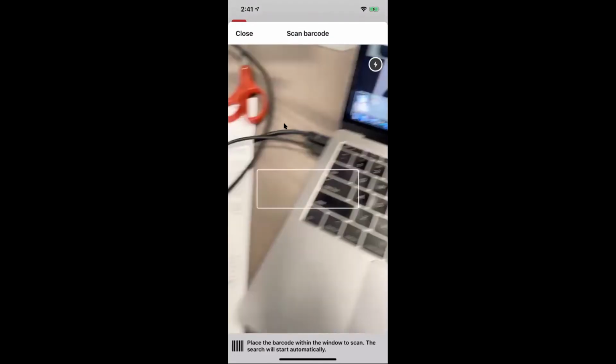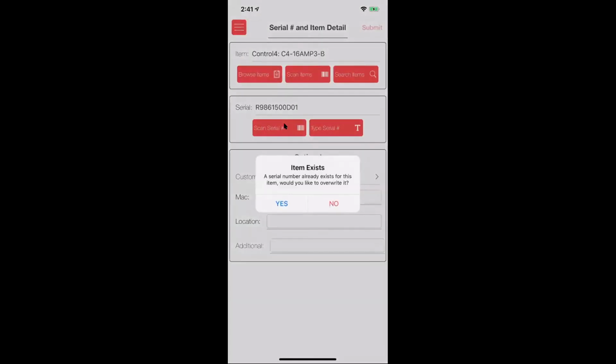I'm going to take that same part that I had. I'm going to scan it, and now it already is there. It says, hey, you've already got this serial number because I've used that same product for demonstrations before. Would you like to override it? I'm going to say yes. But what that does is it prevents a duplication of serial numbers in your database.